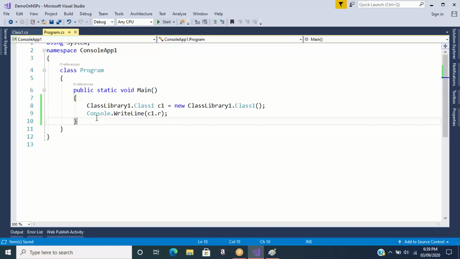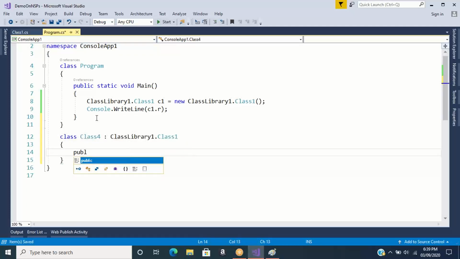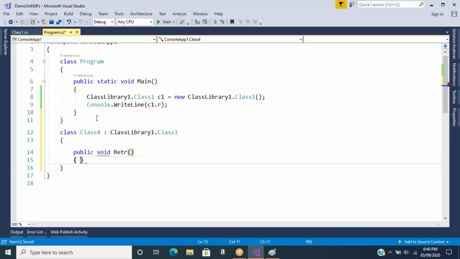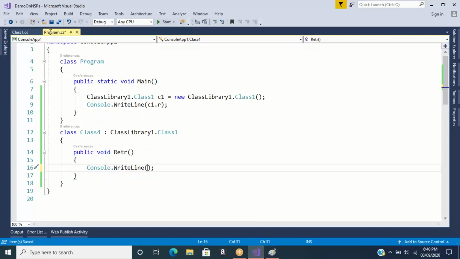Then now I create one more class. This is over. I'll create one more. Class4 extends ClassLibrary1.Class1, with public void Retrieve. Some method, you give Retrieve. Because there is inheritance available, now we don't need an instance. I can use it directly. Private, however, will not work. So the I doesn't work. R should work for us then.